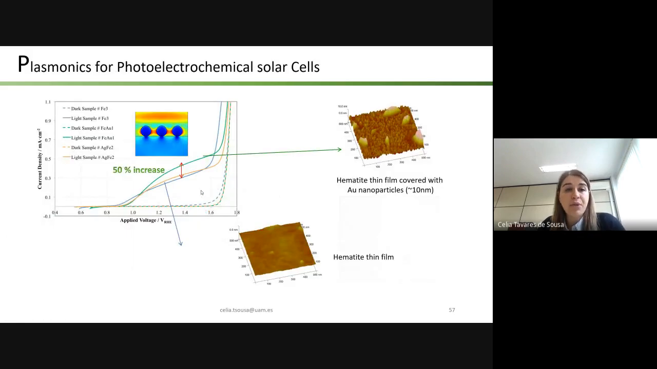We are also using plasmonic nanostructures that we use for near-infrared applications and biomedical applications. We can also put these plasmonic nanostructures, these gold nanoparticles, in our photoanodes, and we see that the plasmonic effect can significantly increase the photocurrent of these nanostructures by facilitating absorption in other wavelengths of the spectrum where, for example, hematite has no absorption.